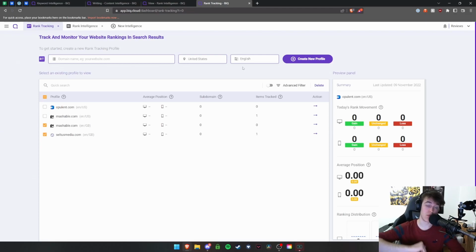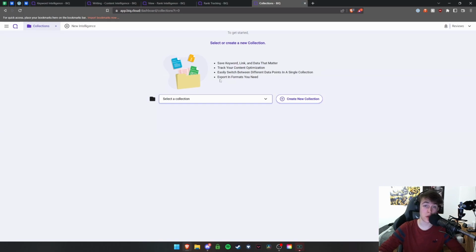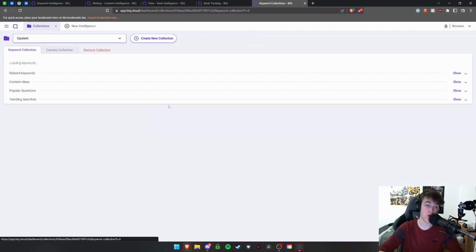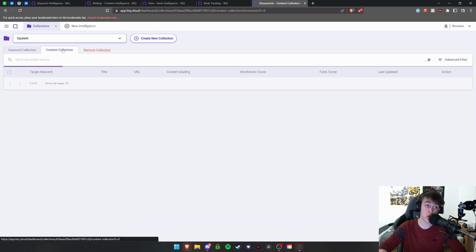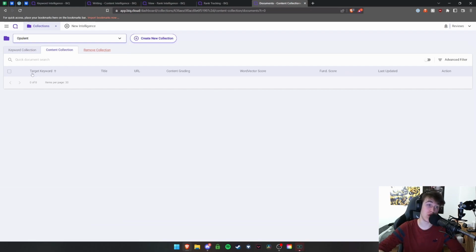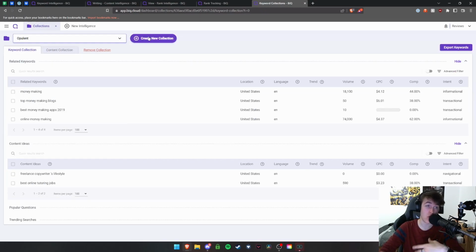It's basically able to show you where you are in the rankings and how that rank has changed over a period of time. You're also able to create new collections, so you can save keywords, links or data. You can track all your optimization and switch between data points and exporting formats. All you would need to do is select a collection that you've got, for example, Opulent, and in here we've got all of our related keywords, all of our content ideas, popular questions, trending searches, and then under content collection, we don't have any here, but you're able to view the target keyword, title, the website, content grading, the score on word vector that we had earlier, the fund score, the last updated and the action, and then you're simply able to add or remove that by hitting remove or create new collection.